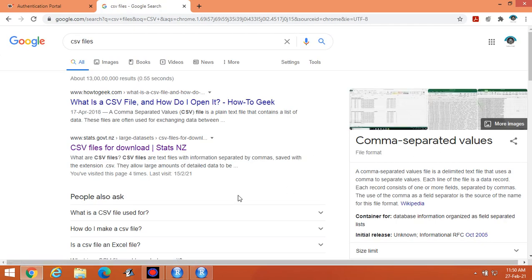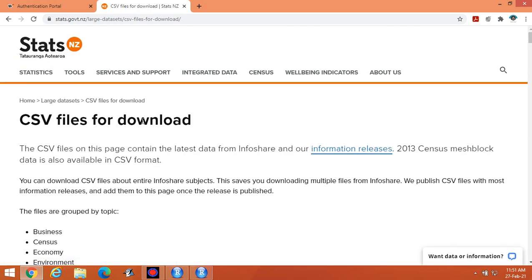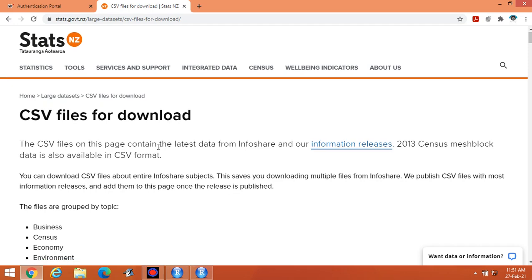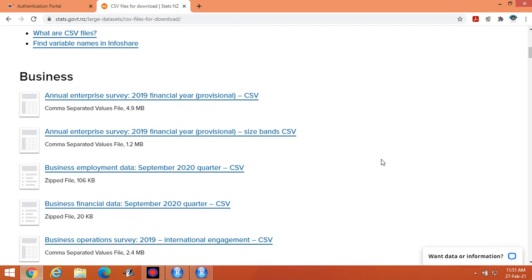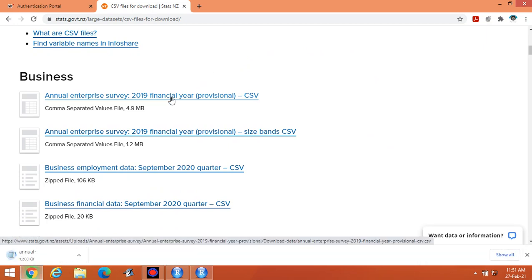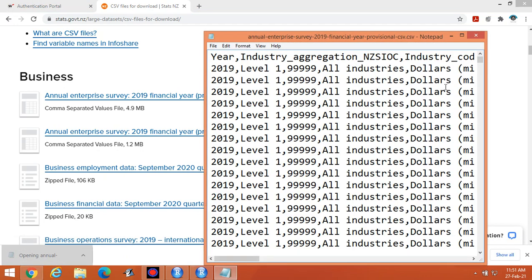Comma separated values. You can download the data from some of the government sites, or you can generate a CSV file. Okay, let us check that. This one is an organization comprised of some CSV files for downloading. Annual Enterprise Survey 2019 financial year provisional CSV. Okay, let's click this. You can download the file. This one is the file.